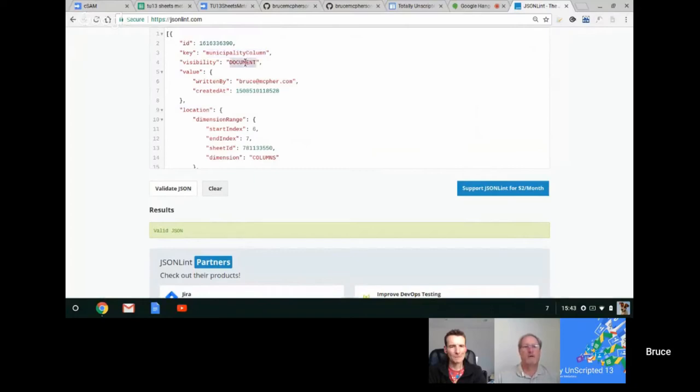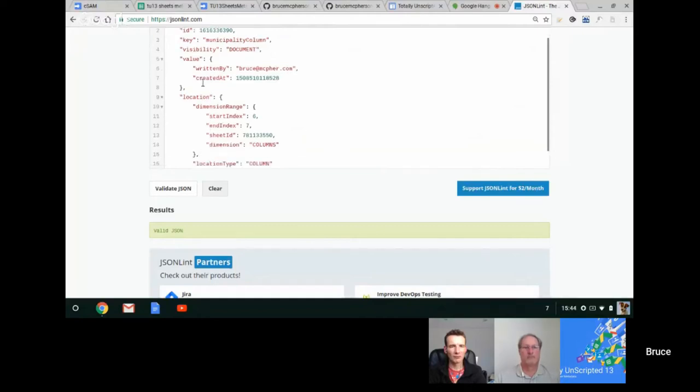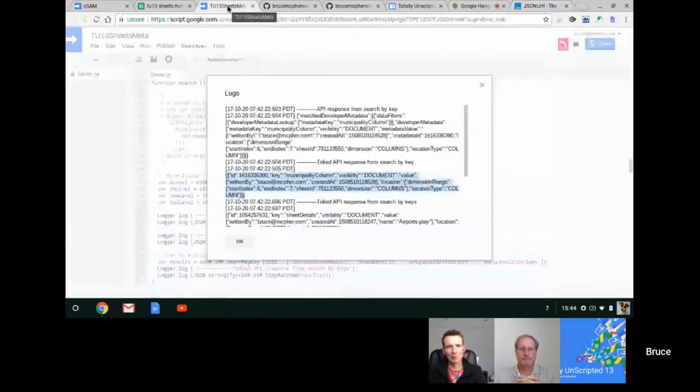So what we got back is, we searched by this key, and in return we got told its ID, what visibility it was at, the value that I wrote to it, and more importantly, its location. It returns a dimension range object. If you remember when we created this in the first place, we got to know about start index and end index and everything. So now that tells me that this particular column right now is stored there. If I was to move that column, which I'll do later, then you'll notice that these things change. So you'll always know where that column is, even if it gets moved somewhere else. Okay, so that's that. Let's get back to the script. What else have we got in here?